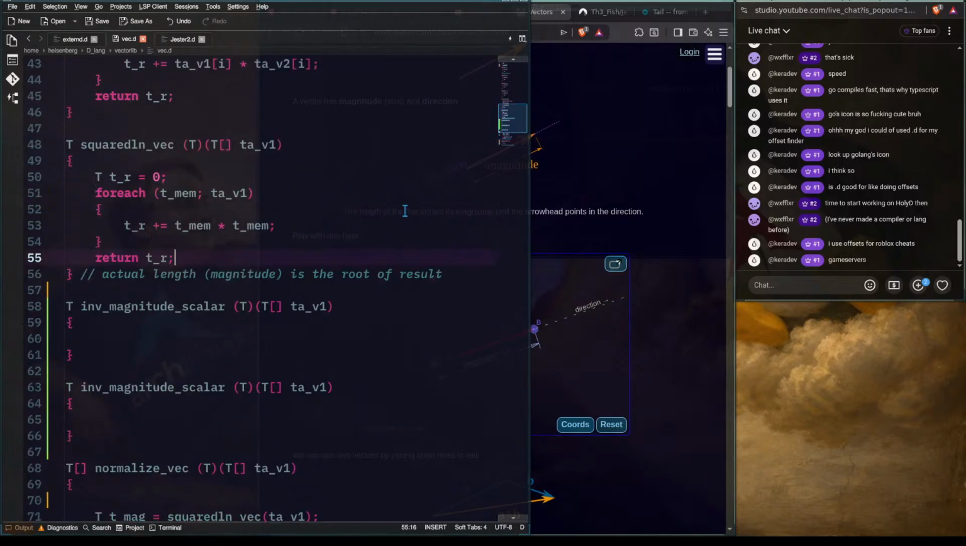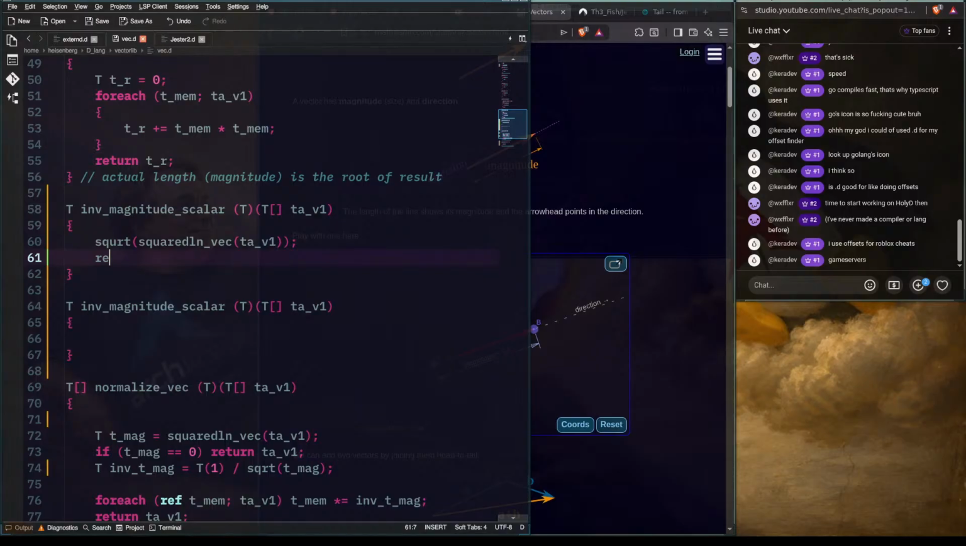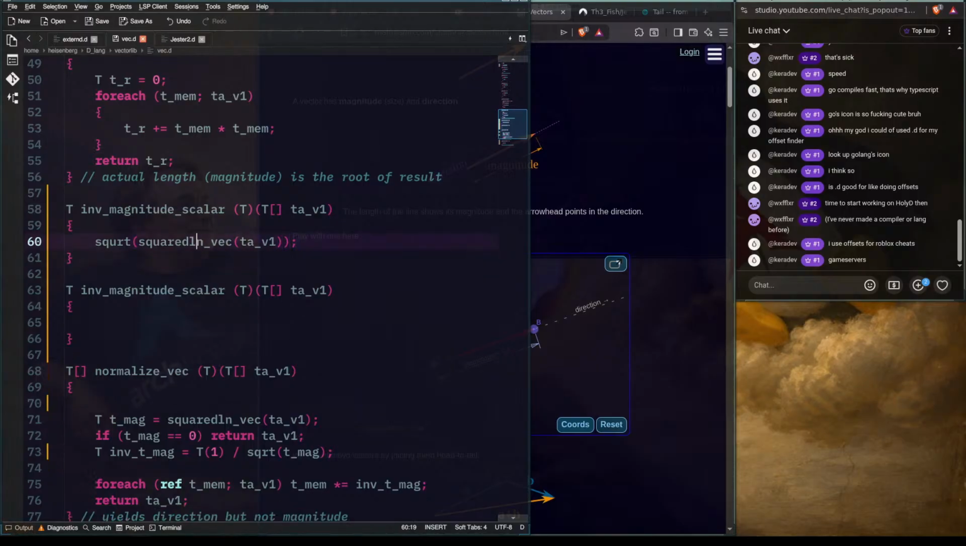So what all these are going to do is they're going to call squared length. So we will call our squared length of vec, but we're going to do sqrt and then squared length of vec, and then pass the TA of v to it. So that should work and give us a square root of it. And then the return value, I guess we should just call that with the return and do it all in one line. I wonder how well that's going to work.